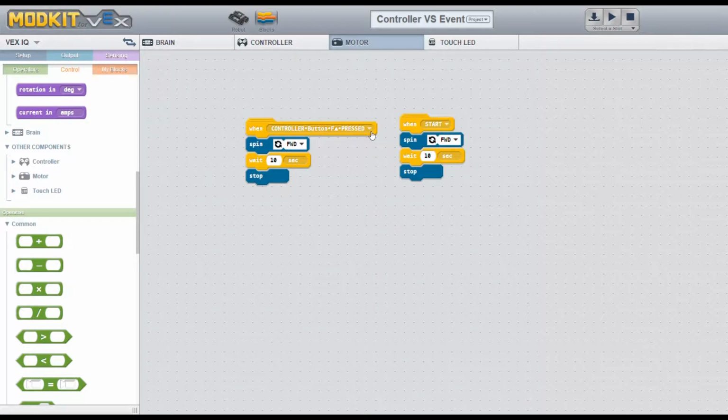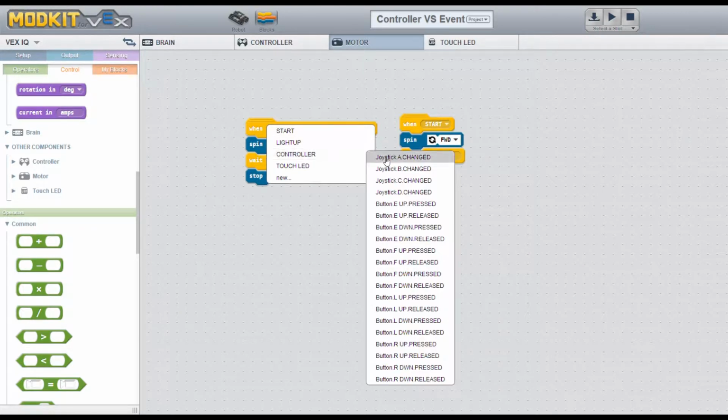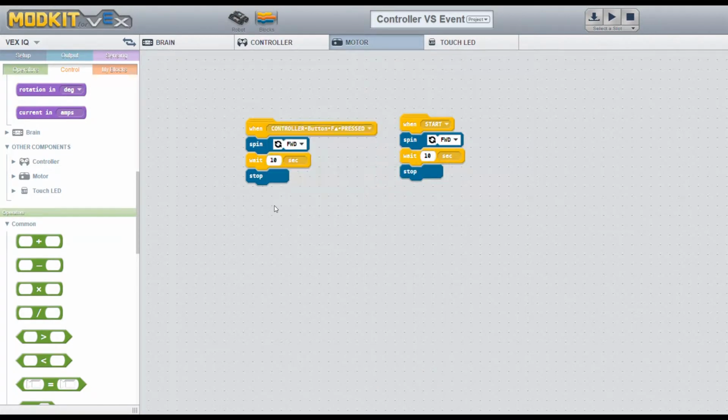And if you'll notice, for this event, we go down to controller, and we can see all the events available to us. All the different buttons, joysticks, anything like that. All the different directions, pressed and released. All of these different events can be happening. We can have something happen when we've pressed the button and something else happen as soon as we release it. You have a lot of control when you're using the controller. So, that's what it might look like for something real basic.